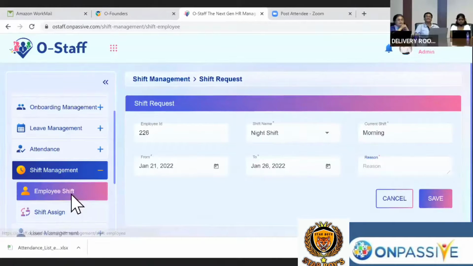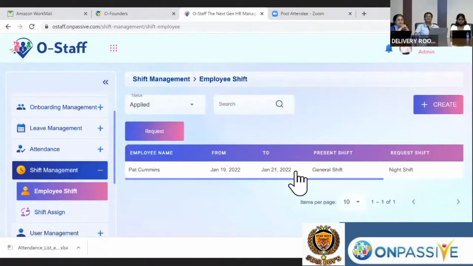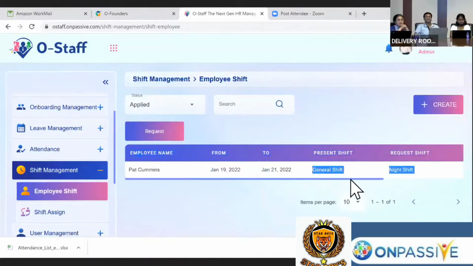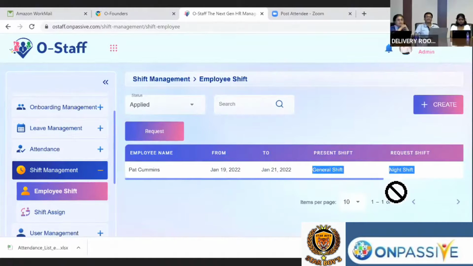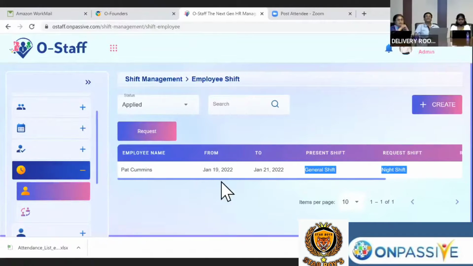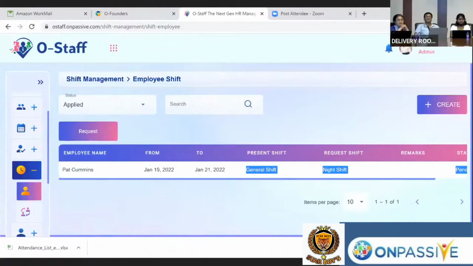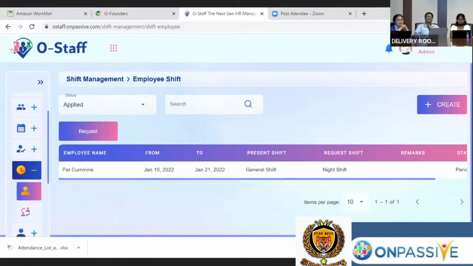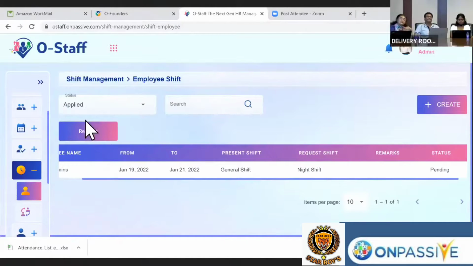Once I save it, this request goes to the manager to approve or reject with an appropriate reason. The employee will be able to see after the manager's action whether it is approved or not, and the reason if it is rejected. If it is approved, that will be effective in the system.